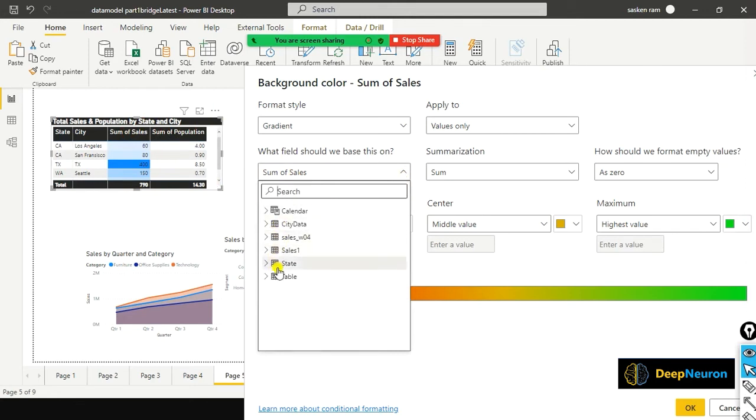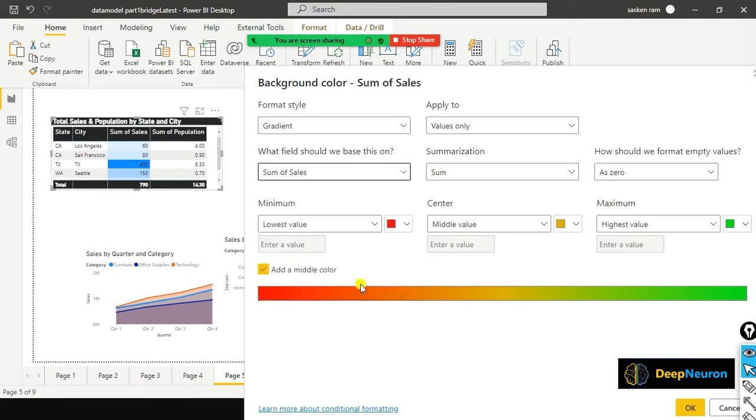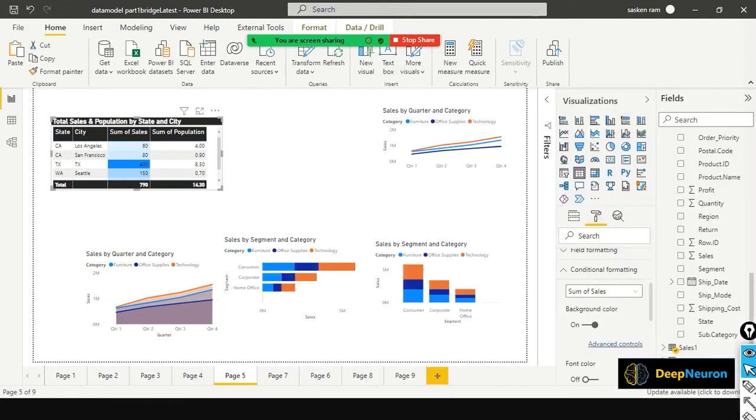Or if you want to use some other column, you just click on this and select. For example, sum of population, if you want to use it for sum of population, then you can go and type that column, sum of population, something like that. Whichever column that you want, you can select it here. In my case, I'm interested in sum of sales. I just clicked on it.